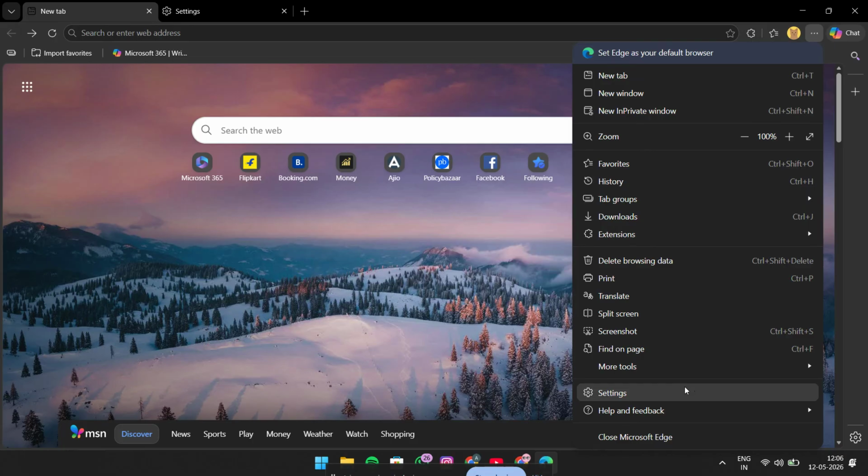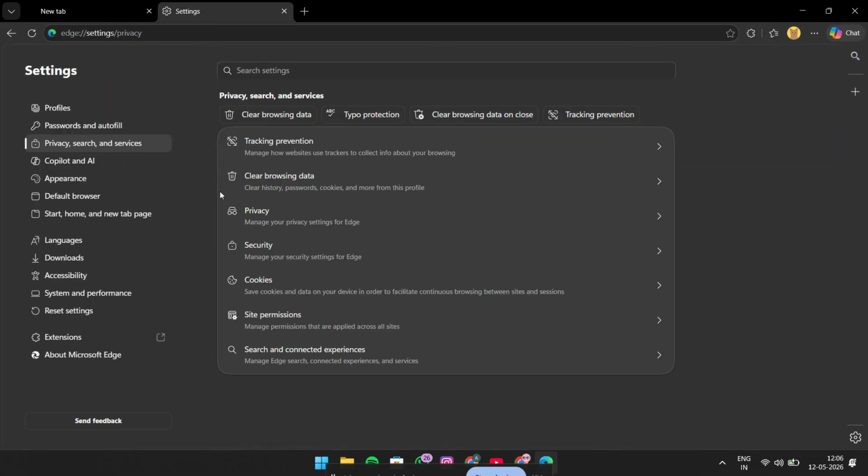Once the settings page opens, look at the left-hand menu and select Privacy, Search, and Services. This is the section where Microsoft Edge keeps most of its privacy tools, security features, and browsing protection options. Now, in this area, you'll see a variety of settings that can help you control how much data is collected and how safe your browsing experience is.